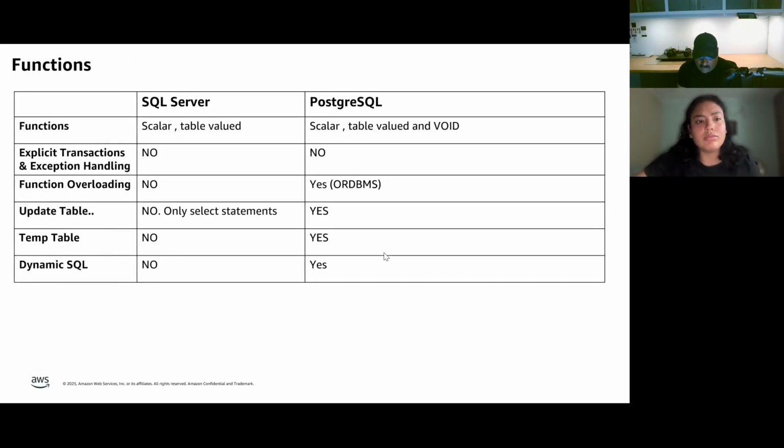All right. So here, functions. SQL Server supports scalar and table valued, but Postgres supports scalar, table valued, and void functions. That means you can create a function without returning any value itself. Both don't support explicit transactions or explicit handling. But function overloading you will see only in Postgres.